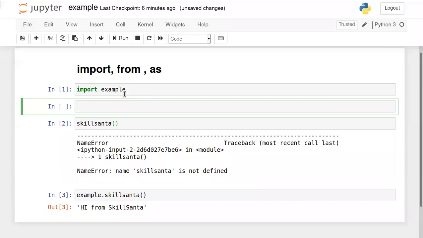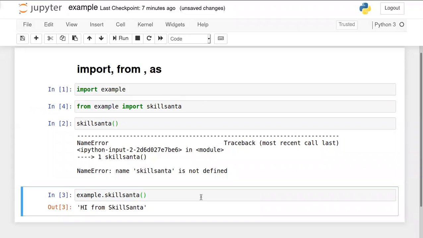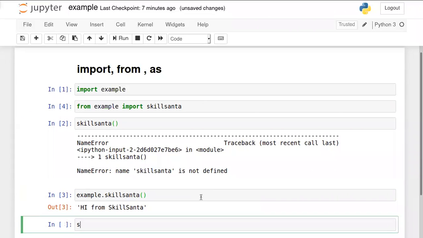So instead of using this one, first of all you have to use from. So put the module name. So from example I want to import the function name skill center. So from this module, I want to import this function. That's what I have done. Execute again. And now this time you can execute the skill center function standalone.